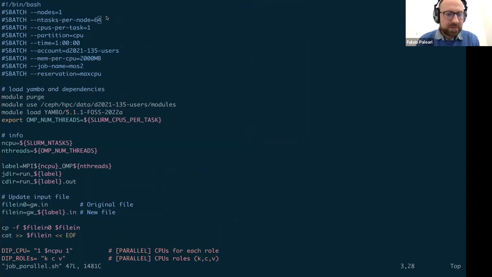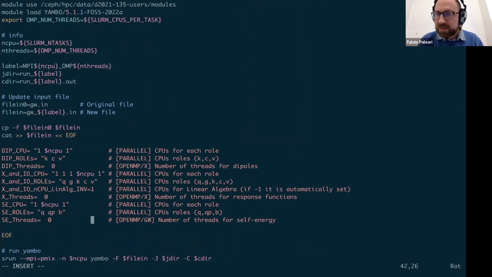I'm fighting with Zoom. Okay, so with 32 tasks, we said this is not that efficient anymore, no? But then we put 4 OpenMP threads. As you can see, the environment variable OMP_NUM_THREADS is set to the number 4. And if we go back to the Yambo parameters, you see that we have some variables for the threads: DIP threads, X threads, and self-energy threads. And these we keep at 0, because 0 means just use the value in OMP_NUM_THREADS.